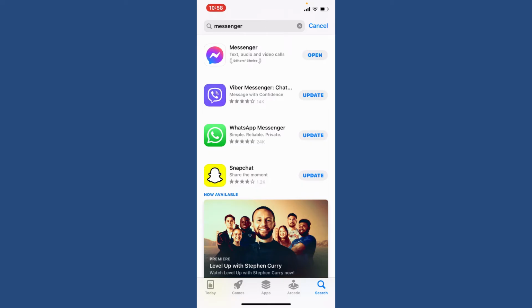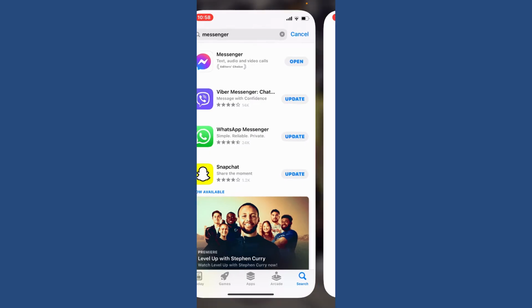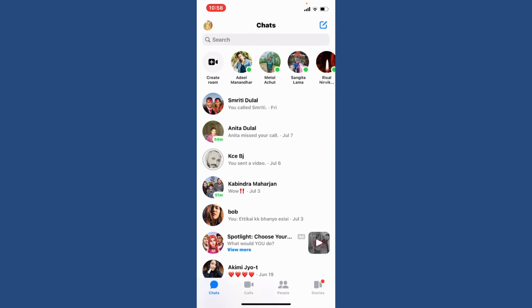Once you update your application to the latest version, you'll see an open button popping up. Give it a tap to launch the app, and now check to see if that fixes any of your problems.